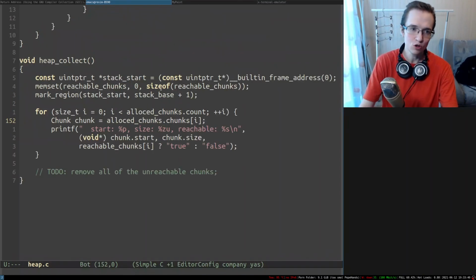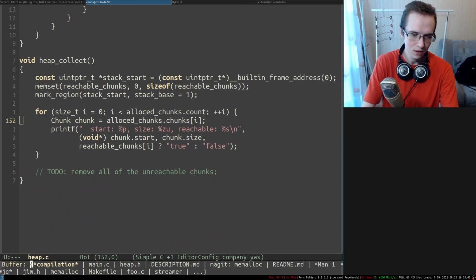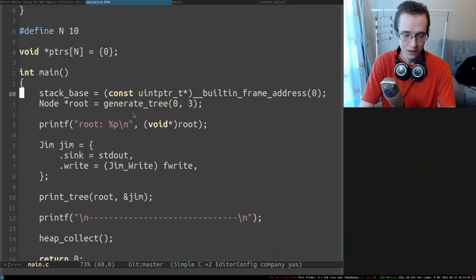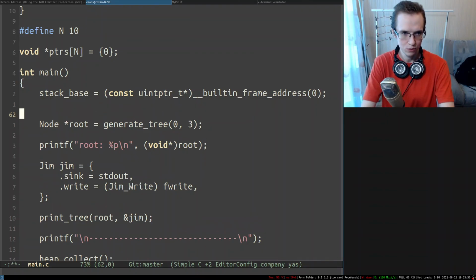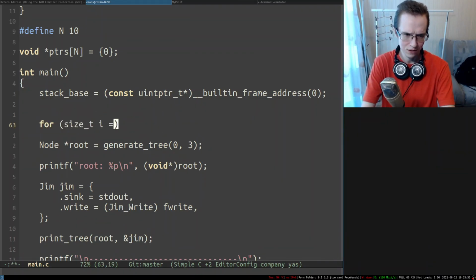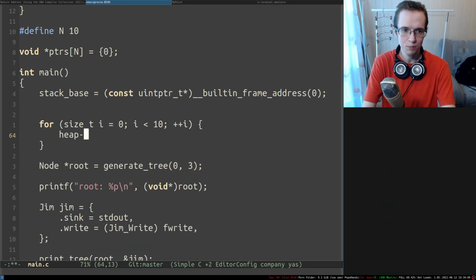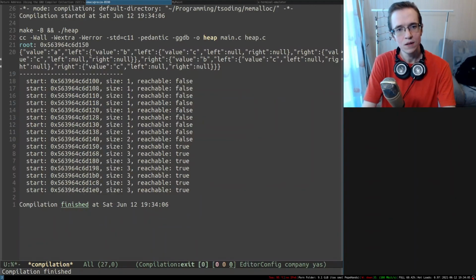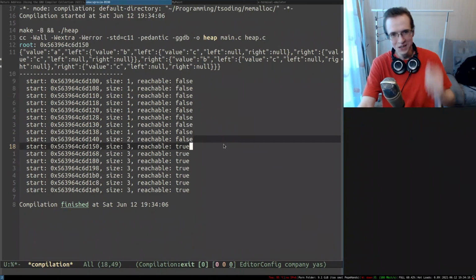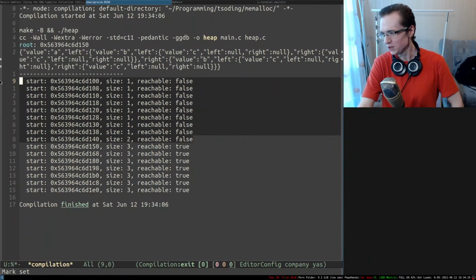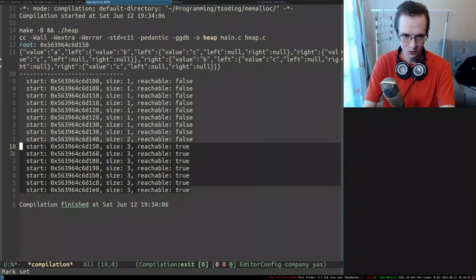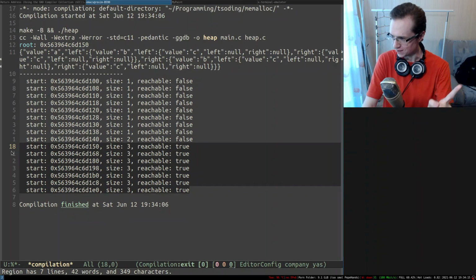Here's an interesting thing. Let's try to allocate some garbage in the heap and see if it's reachable or not. For size_t i less than 10, right? There we go. And let's do something like heap alloc i, right? Okay, would you look at that? So we have some unreachable garbage and then reachable 7 chunks, which is rather interesting. Why do we have 7 of them?